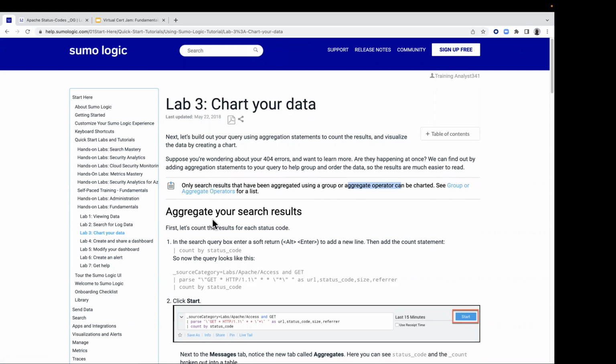Let's go ahead and highlight under number 1 where it reads aggregate your results. Let's highlight number 1, that pipe count by status code. Highlight and copy that.